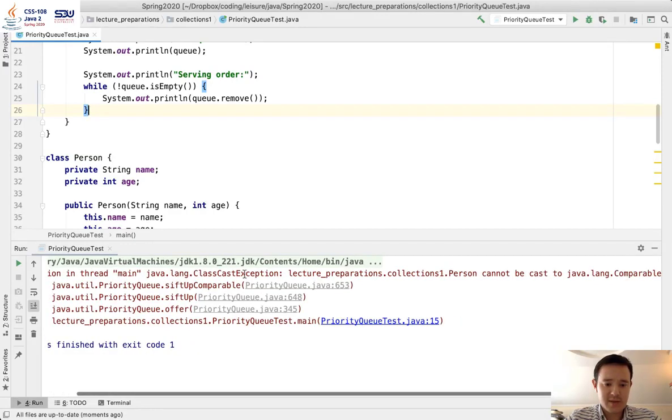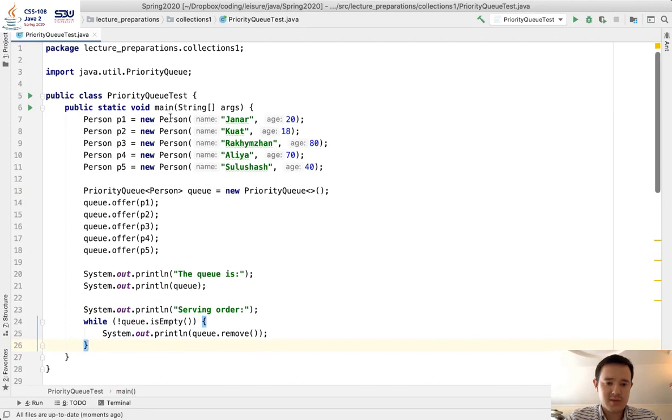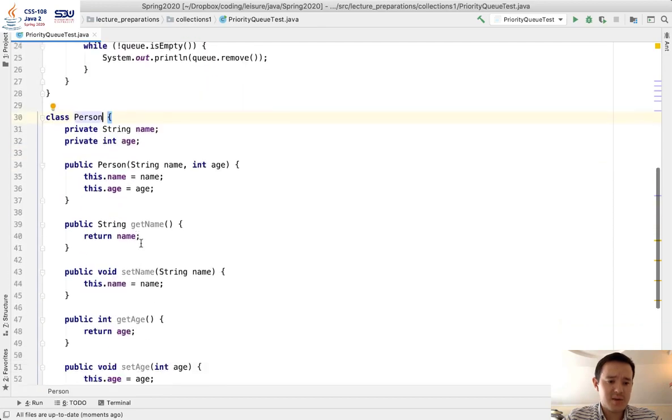We have a class cast exception happening. It's saying that we can't cast a person to comparable, right? The natural ordering of the elements assumes that the class implements the comparable interface, but our person class doesn't implement the comparable interface. So we can implement the comparable interface in which we compare people by their ages, right?